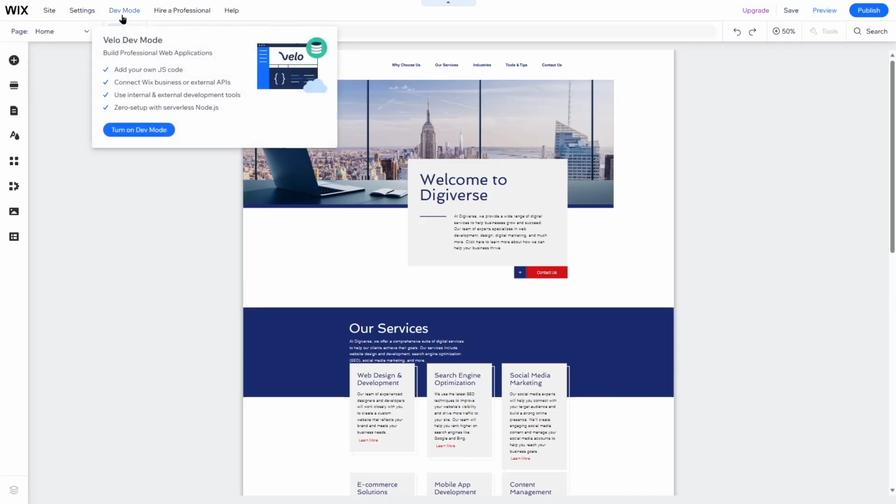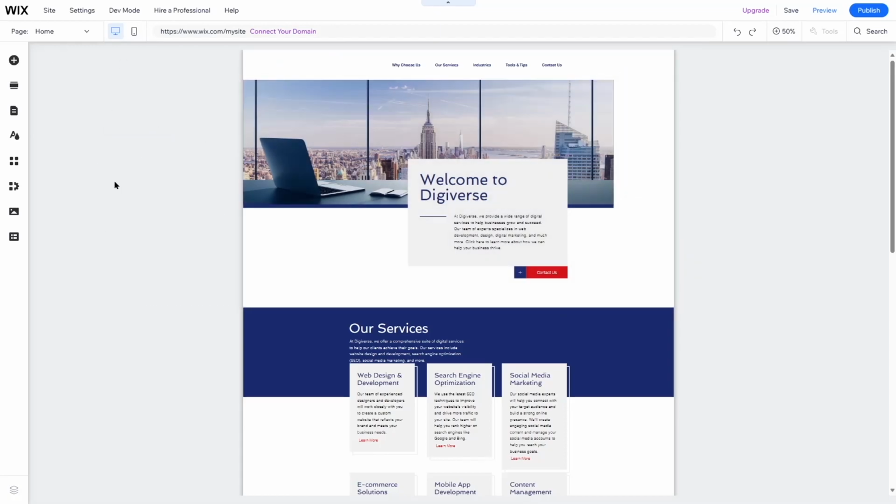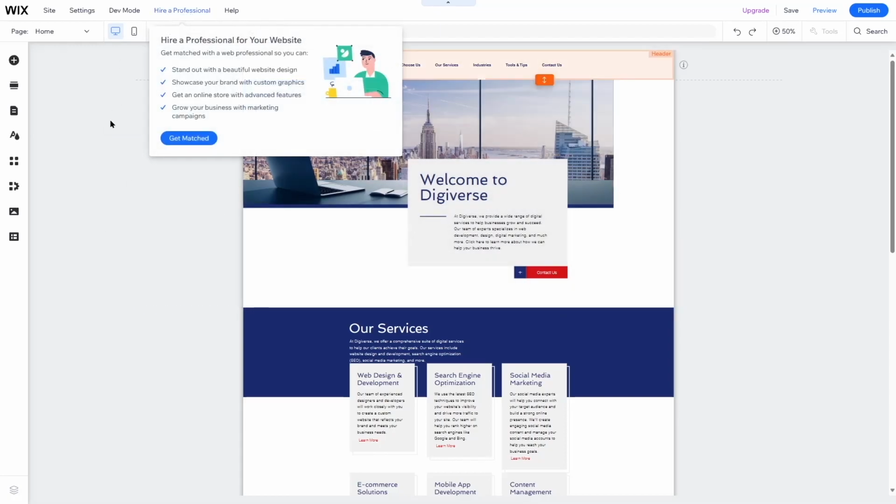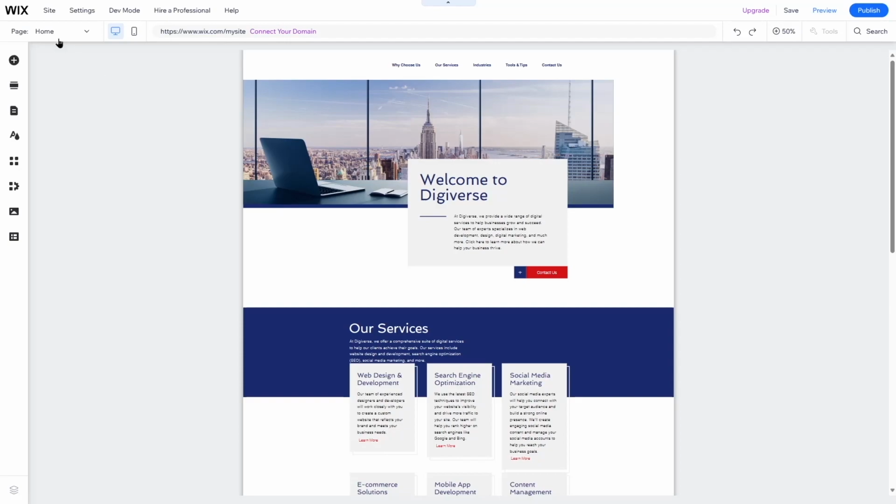In the dev mode, you can turn on dev mode to add in your JS code, and you can connect your website with external APIs and much more advanced stuff. Of course, you can also hire professionals from here. And down below here, you can see your URL. So currently you're using a wix.com URL. If you want, you can click on this connect your domain and connect your website to a real domain.